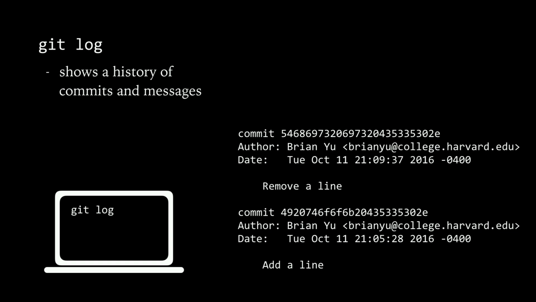It will show me the commit ID, or the commit hash, that identifies that commit. It'll tell me who made that commit. So if multiple people are collaborating together, it'll tell you who made the change, and when they made the change on a particular date. And then this message here is whatever you said was the commit message.